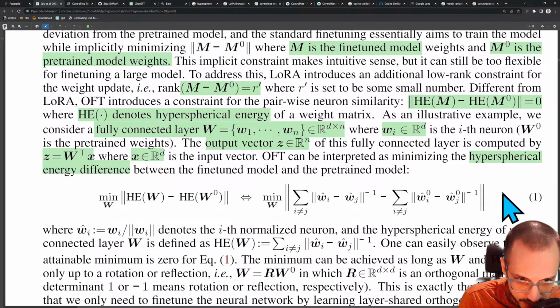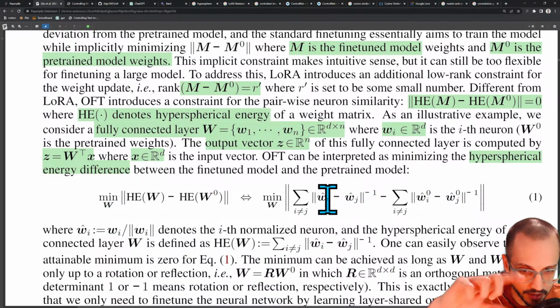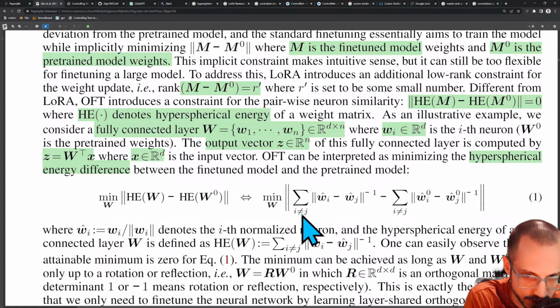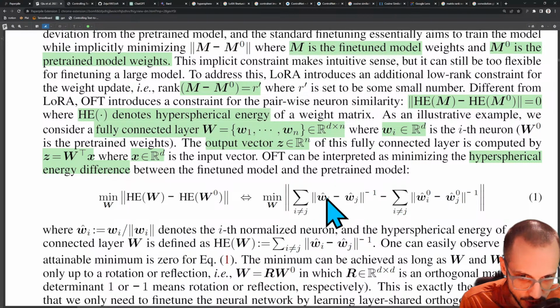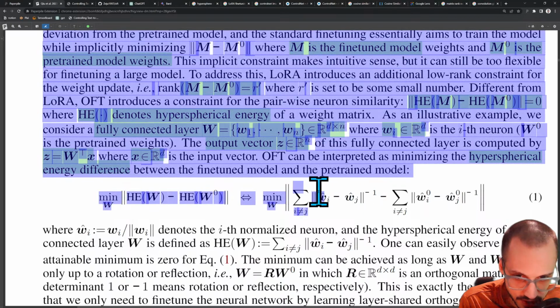Another way that can be written, and this equation here is just this equation, but they plugged in what HE is. HE is a function, and here they're telling you what HE is: the sum over each neuron. Wi is the ith neuron, and then neuron j, and you sum over every single pair, so all pairs, but not to itself. So i cannot equal j. What that means is, if let's say i equals 1, you wouldn't say W1 minus W1. You can have W1 minus W2, W2 minus W1. So every pair of neurons, but not with itself. And then the -1 is just the inverse.